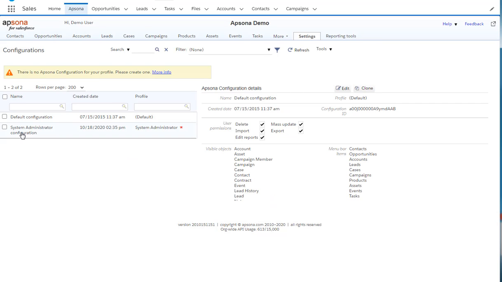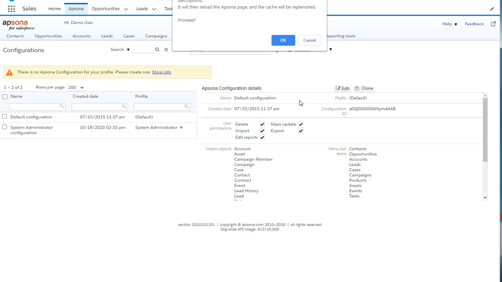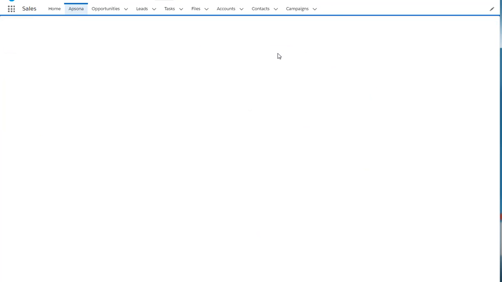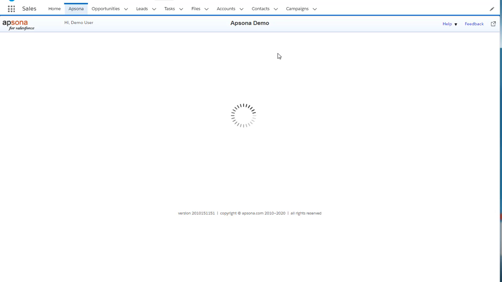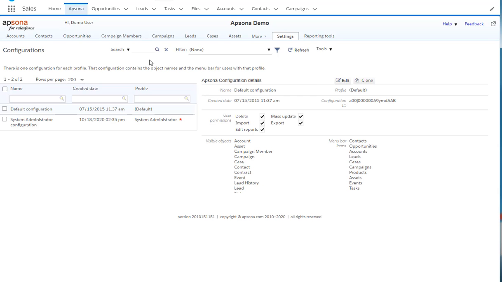And now you see I have a new configuration and it has an asterisk, which means this is my profile configuration. And now to take effect, my menu bar to take effect, I click on settings and click the clear cache option. And when Apsona loads, I will have my new menu bar available for me to work with. And this is my new menu bar.